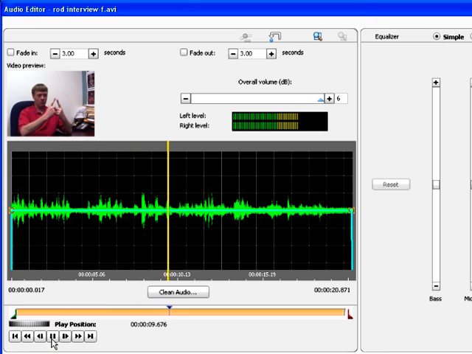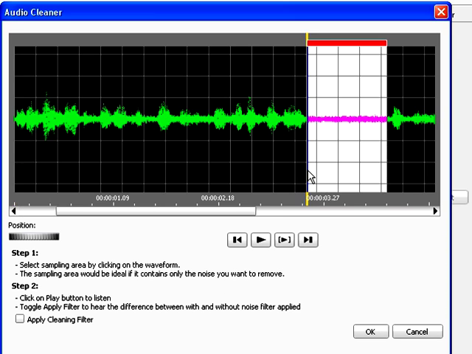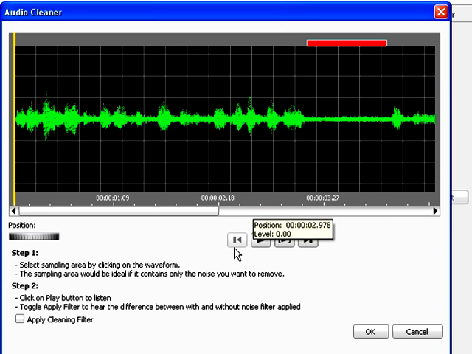Let me reset that, and then click the Clean Audio button. Click a region in the track that contains only the background noise. That tells VideoWave which noise you want to remove. Then I'll click the rewind button to get to the start.